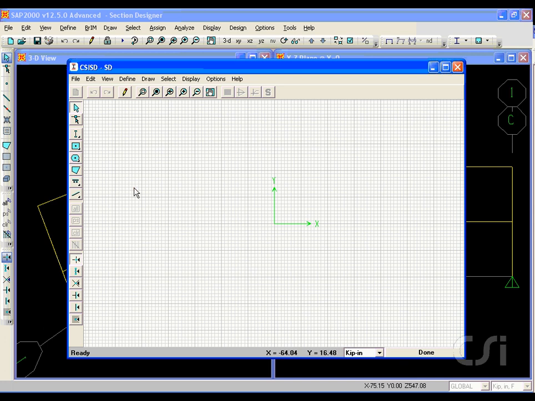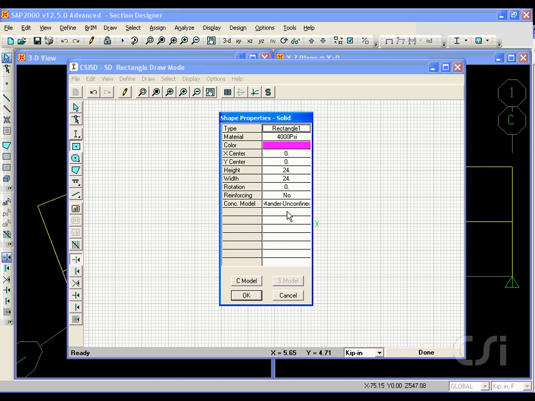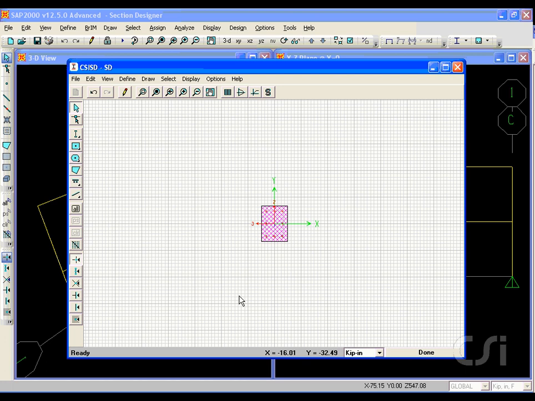To draw the beam, we will use the solid rectangular shape. A right click brings up the Shape Properties Edit box, where we can change the height to 16 inches, the width to 12 inches, and ask for reinforcing. We will enlarge the view to make it easier to work.